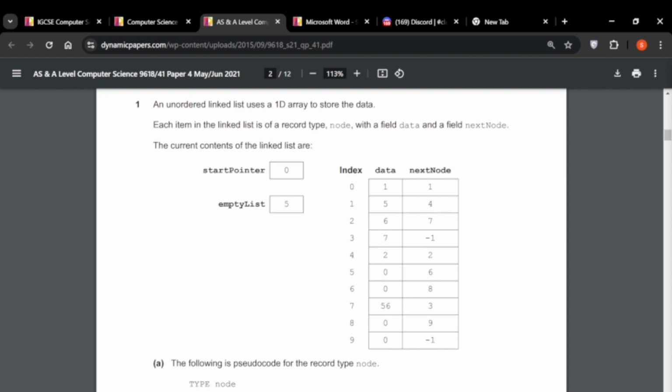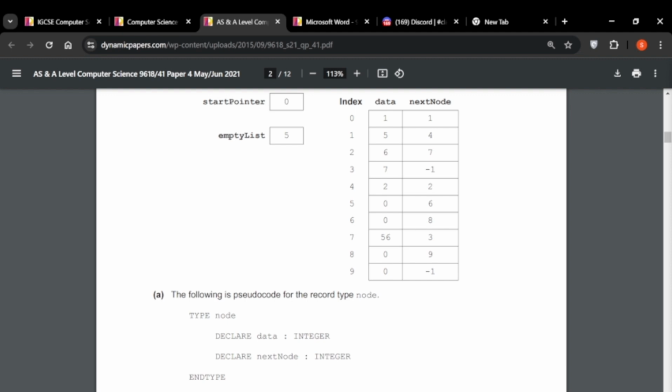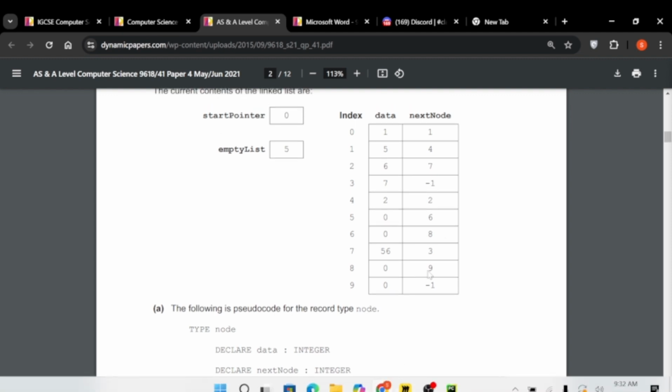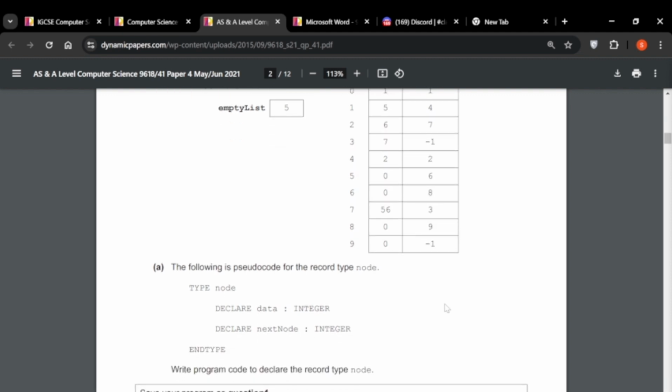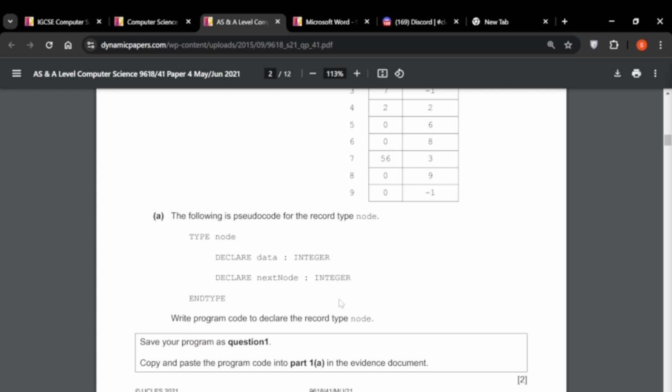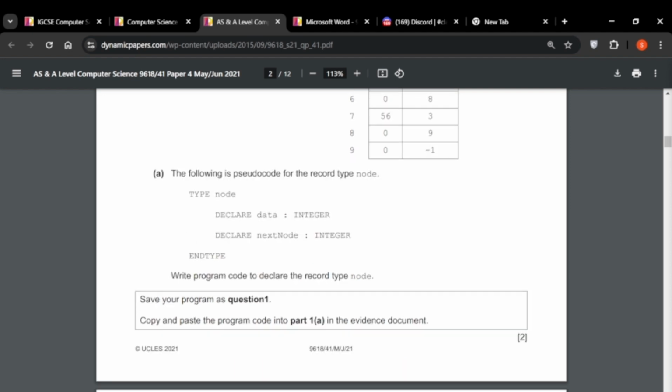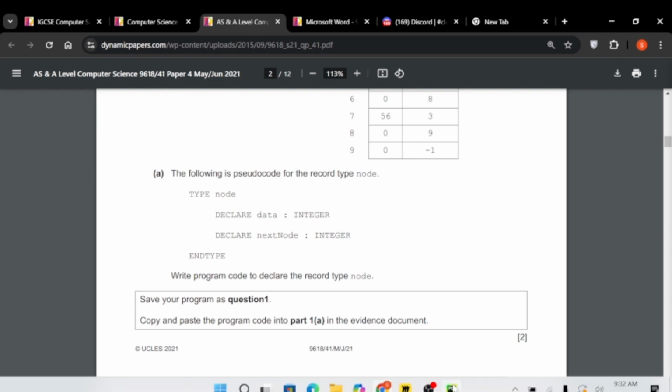The current contents of the linked list are start pointer 0 and empty list 5. So this table is given. First thing first, we will try to analyze this table. But before moving on to that, let's see what the question is. The following is pseudocode for the record type node. Write program code to declare the record type node. So basically, record type in this case, in Python, means we're going to create a class of node. So let's do it.